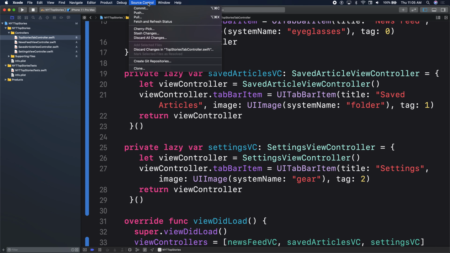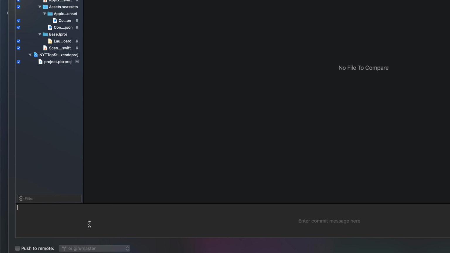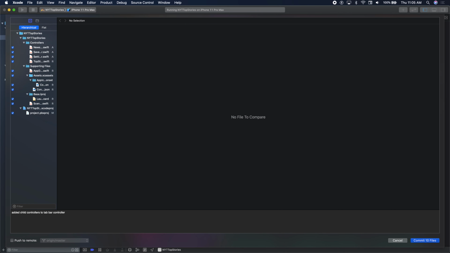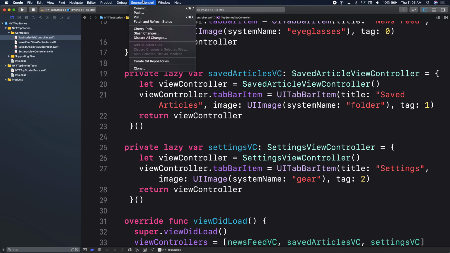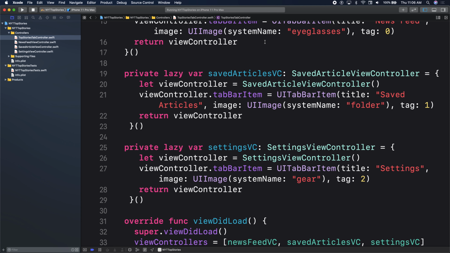So I'll go to my source control, I'll go to commit, and I write in the commit message. I'll say added child controllers to tab bar controller. And I'll commit, and I'll push. I'll go back to source control, and I'll click on push. At this point, it pushes my changes. When I click push here, it pushes my changes to GitHub. Great.